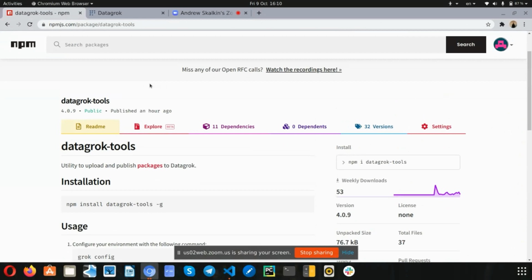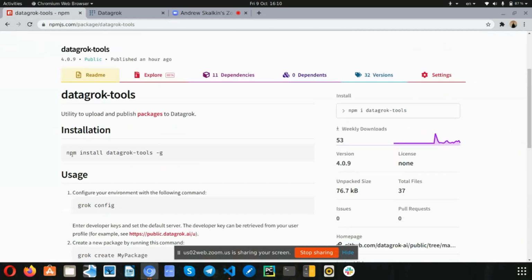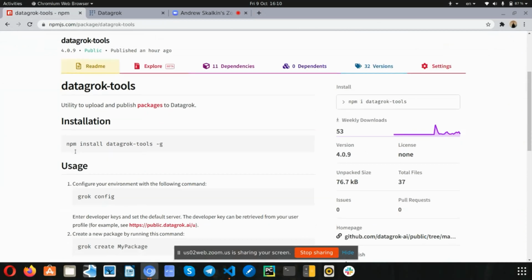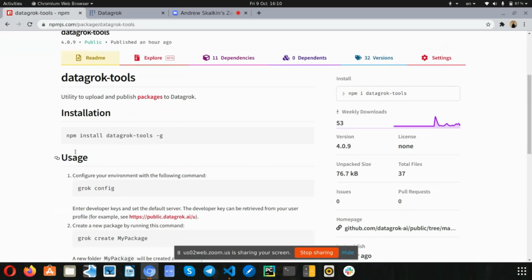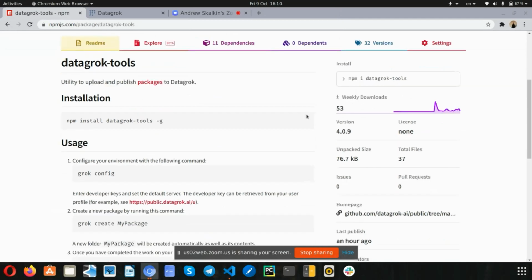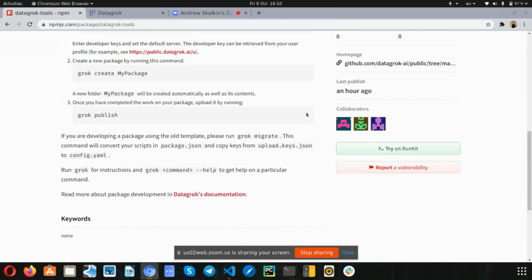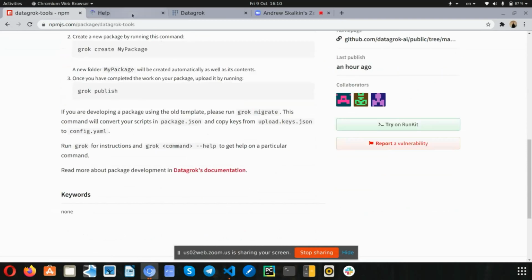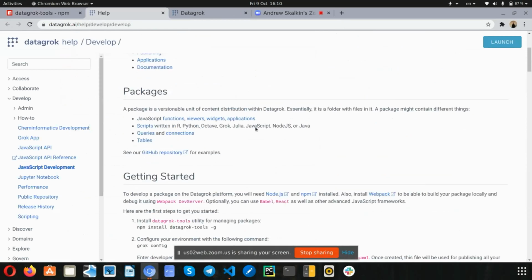Thanks, Andrew. In this introduction, I'm going to present our new tools for package management called Grok Tools, Datagrok Tools, which you can install via npm. As you might know, developing packages is one of the ways to extend the Datagrok platform with your custom viewers, scripts. You can see the full list of entities in our documentation.